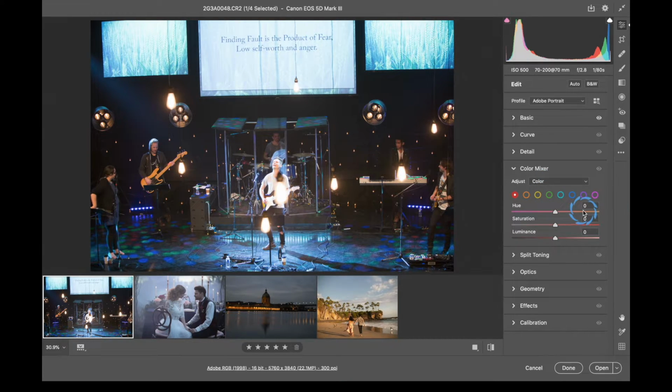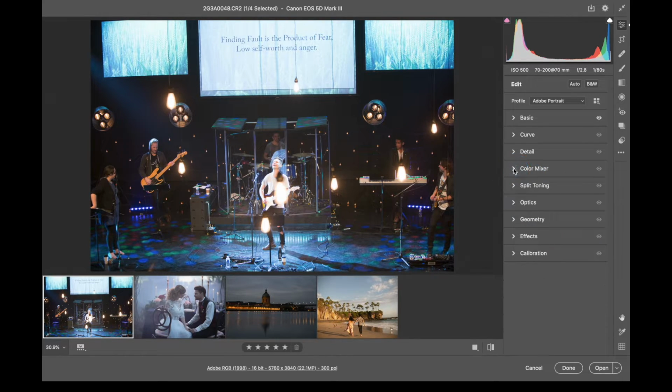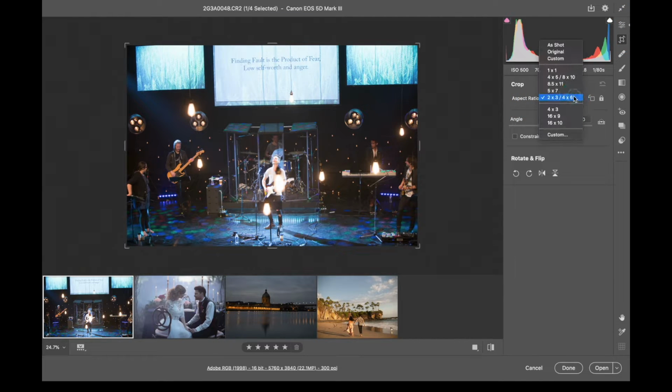So I will be using this method from now on inside Adobe Camera Raw. A lot of the other stuff in here is exactly the same. This isn't too much of a change. This is the crop menu. So right here, I can come up here and change aspect ratios or anything that I want. There is one new change here to the crop menu.